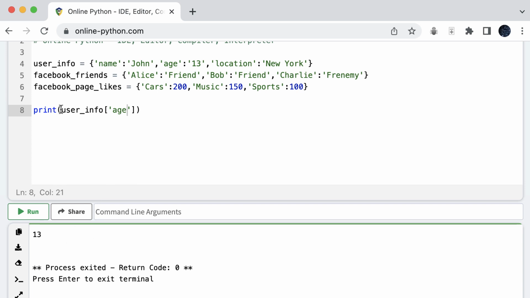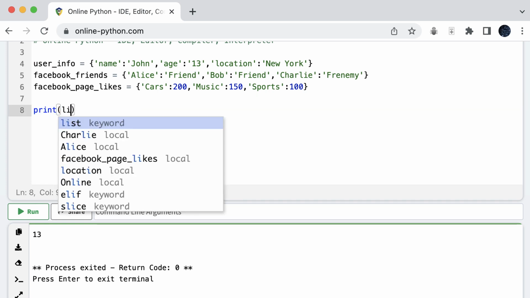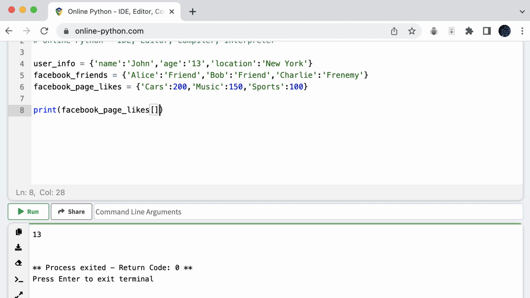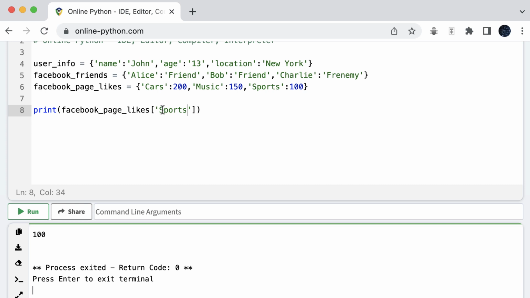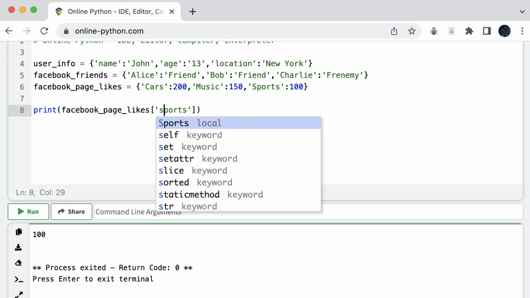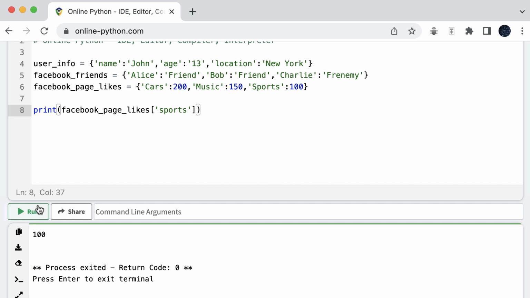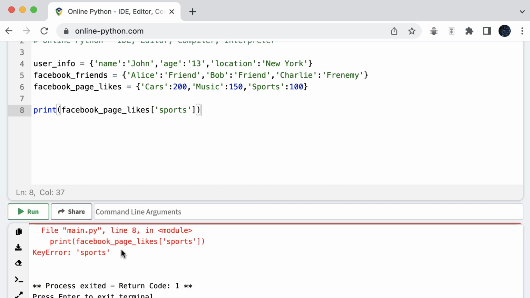Now let's try another dictionary here, square brackets, and then let's say we want to access sports. The key is a string, so we would add sports. And then notice if I change the capitalization that we get an error, so you can see that it is case sensitive when you're accessing dictionary values through each key.